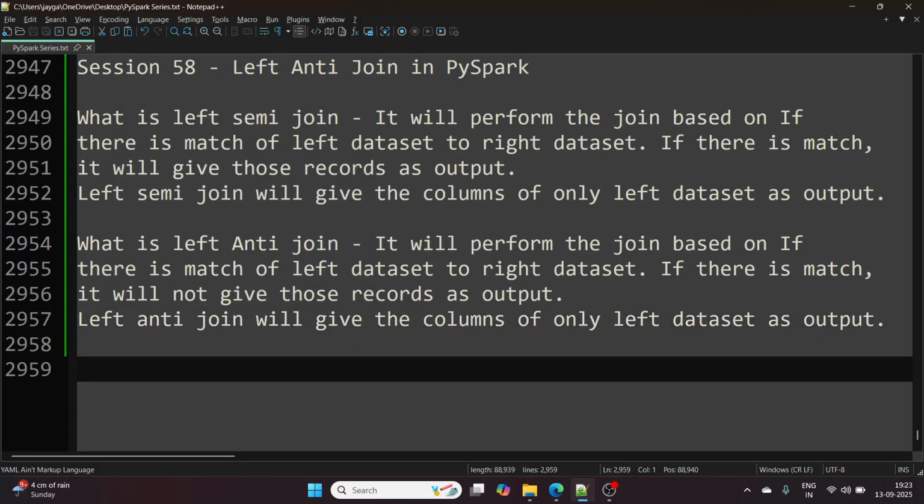So what is the difference between left semi and left anti? Left semi will give all the records in the left data set having a match in the right data set, and it will list down only those columns which are present in the left data set. Left anti will give all the records from the left data set where there is no match in the right data set, and again it will list down only the columns of the left data set as output. That's the simple difference.